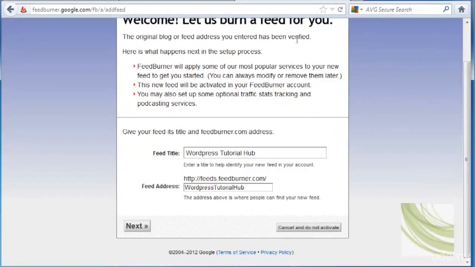Now it's gone ahead and verified that the blog or feed address is mine, and then it tells me that it's going to apply some of the most popular services on my feed to get started, and I can go ahead and modify or remove them later if I decide that I don't want them. It also shows that the new feed will be activated on my FeedBurner account, and I can set up optional traffic stats including tracking and podcasting services.